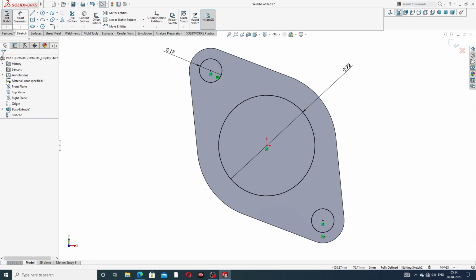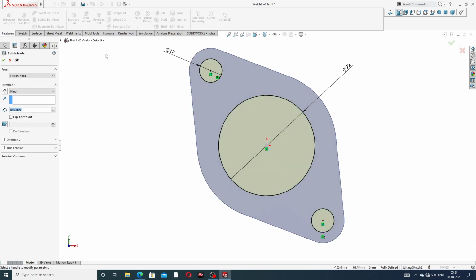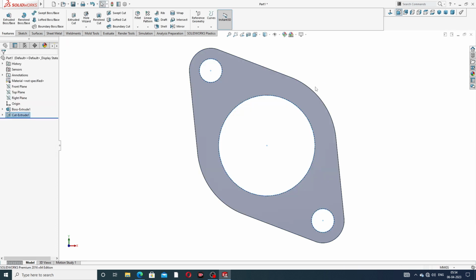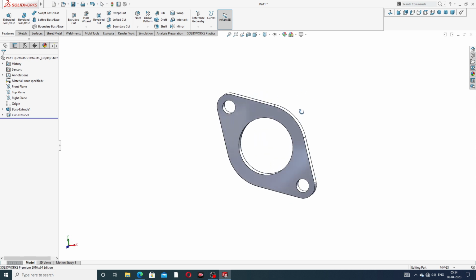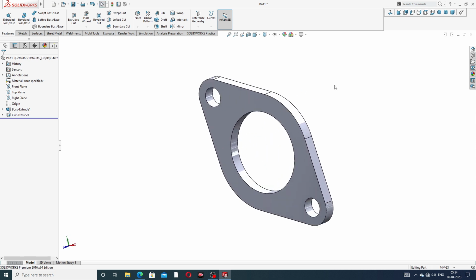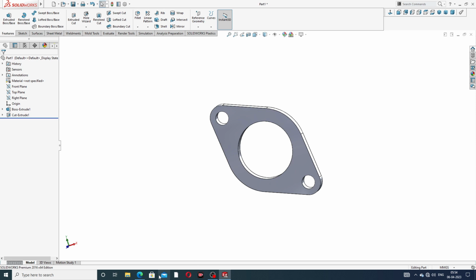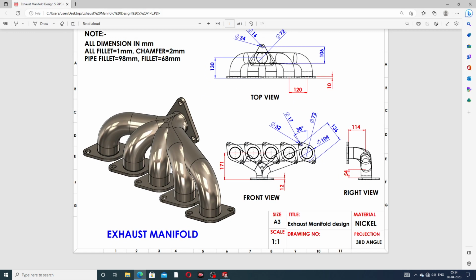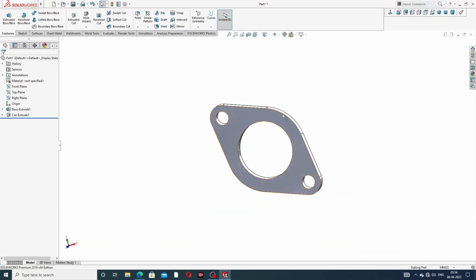Okay, and use extrude cut, with the cut through all, and click OK. This cutout is very nice looking. Next, use a pattern of 5 with a distance of 1. The center to center distance is 120 millimeter and the pattern is 5.